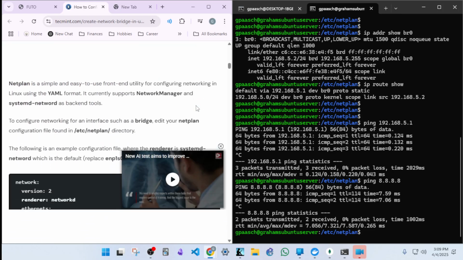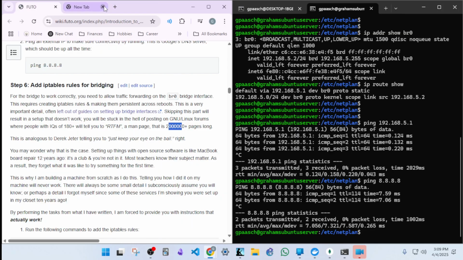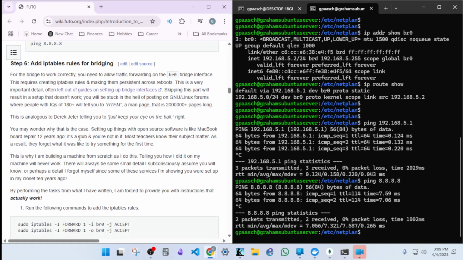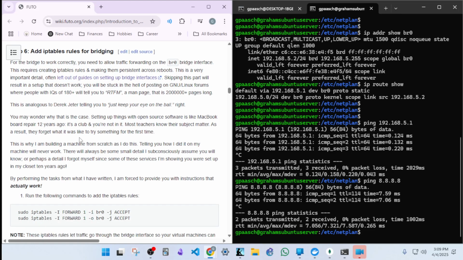All right, so here's a guide that is missing that step. Luckily, we've got good old Louis Rossmann, who doesn't miss any steps, except for setting your BIOS to UEFI rather than legacy mode.